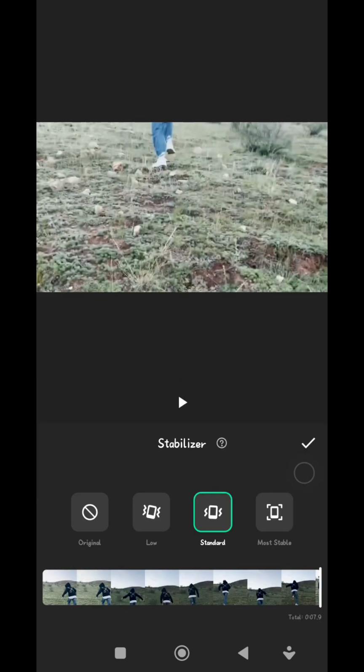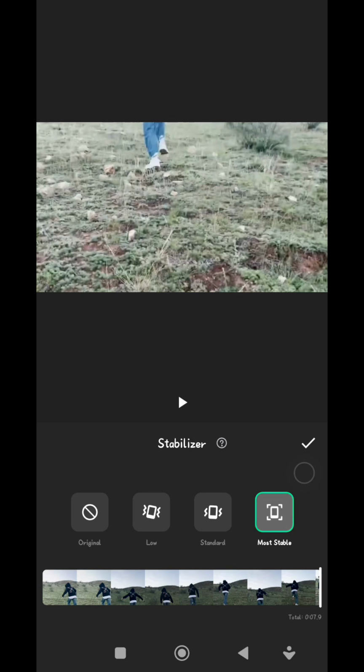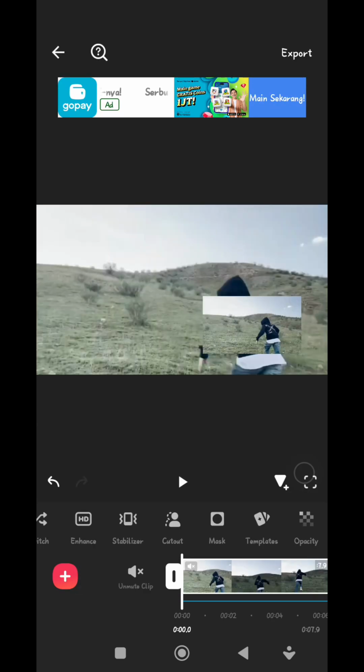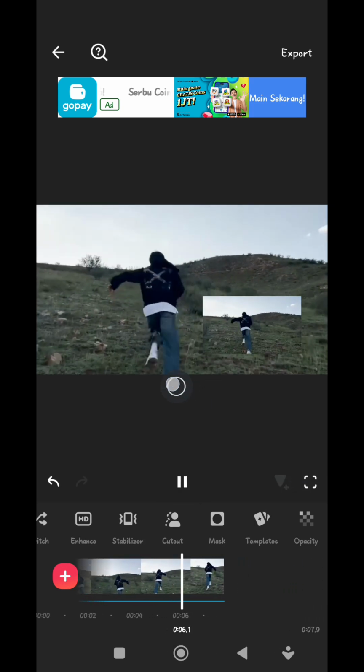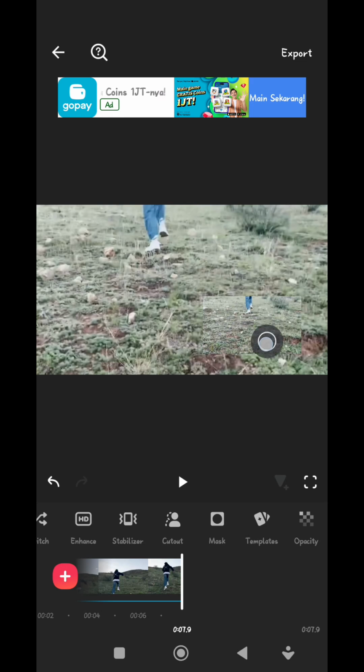And then next, let's take a look at the most stable level. Like this. As the name suggests, this is the strongest stabilization option. It can make a very shaky clip look significantly smoother, but keep in mind that stronger stabilization may crop or zoom into the footage more because the app needs to compensate for the camera movement. So let's take a look at the difference. Like this, you can see it. It's really different. This is the stable one and this is the original one.